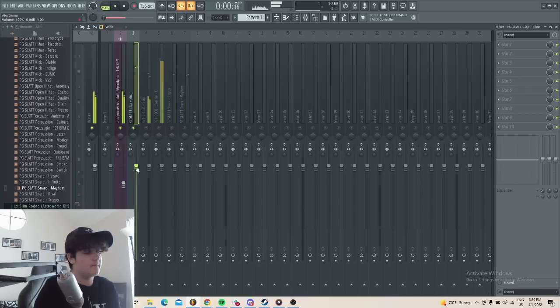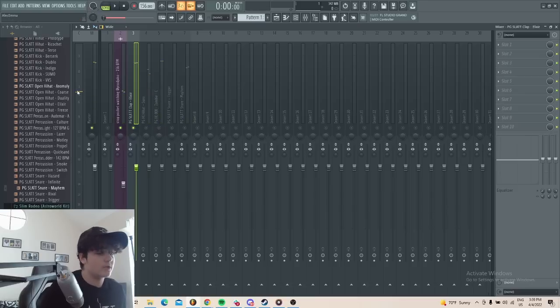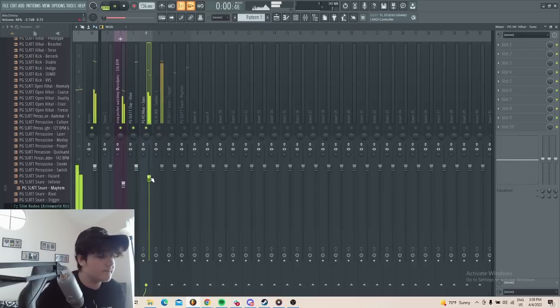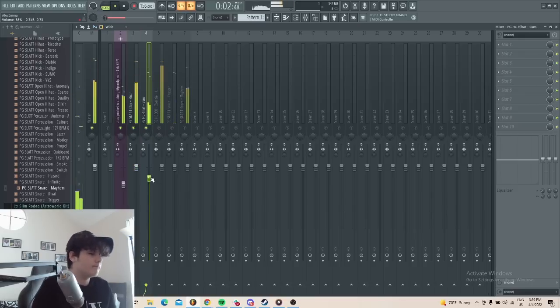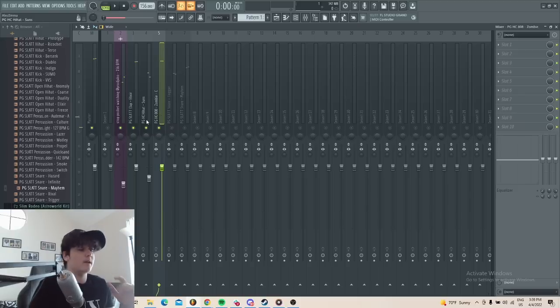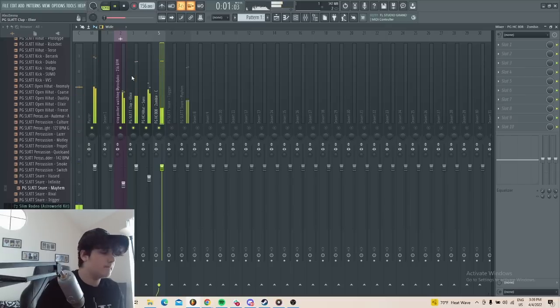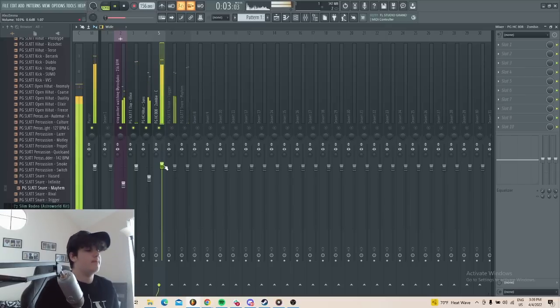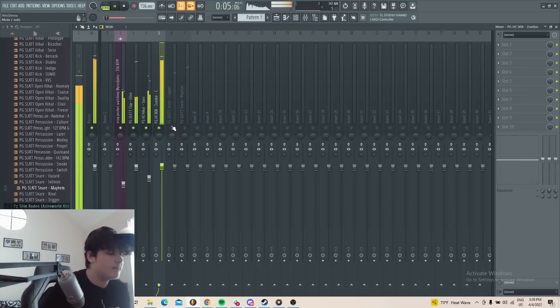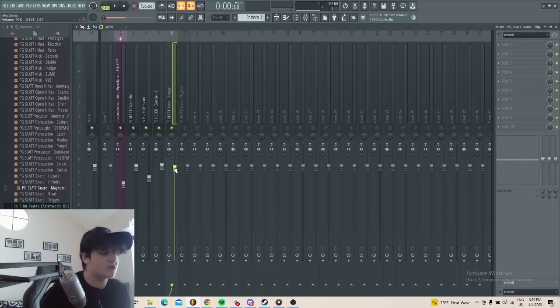Then after that, the clap doesn't go more than 3, and the hat doesn't go more than 9. And then the 808 is by ear. The 808 has to be loud, but not too loud, not overdoing. So for me, the snare should not go above 9.